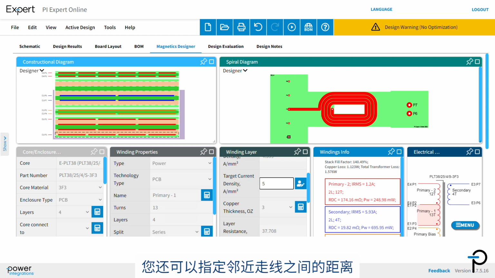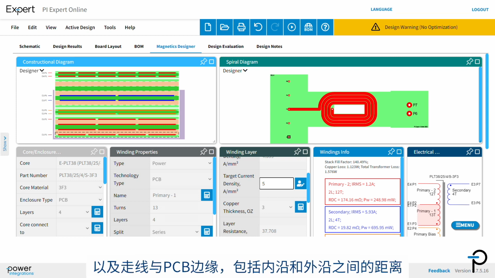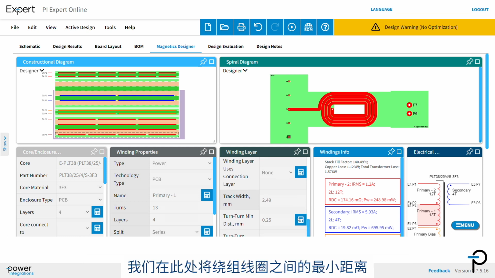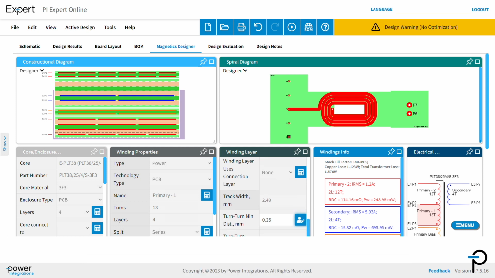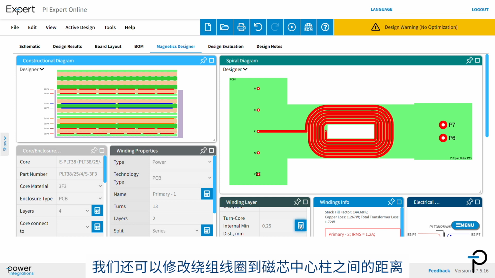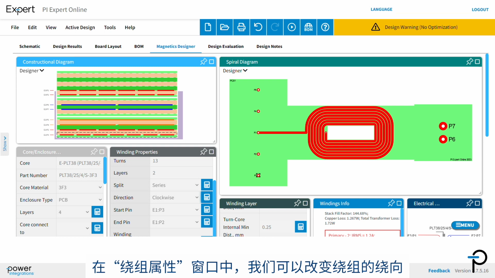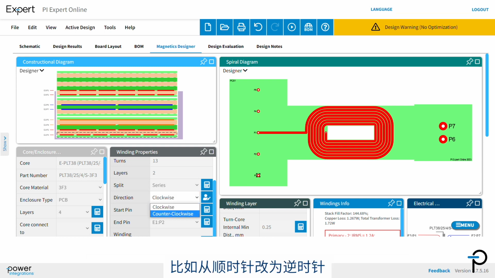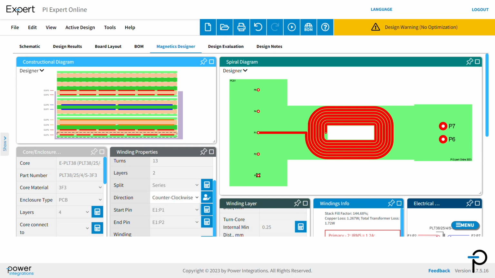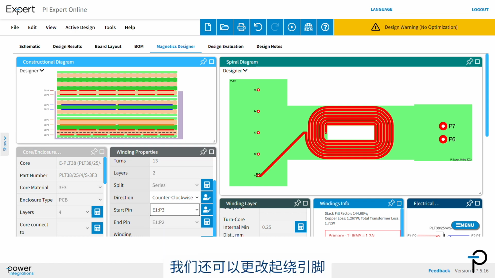You can specify the distances between contiguous tracks and distance between tracks and the edge of the PCB, both internal and external. We'll modify turn-to-turn minimum distance here from 0.25 to 0.5. We can change the distance from the turns to the core internal. I'm going to change this from 0.25 to 0.75 just so that you can see it. In the Winding Properties window, we can change the coil rotation from clockwise to counterclockwise. We can also change the start pin.